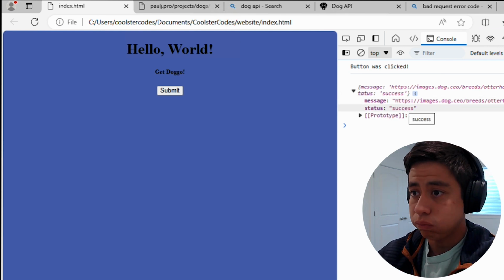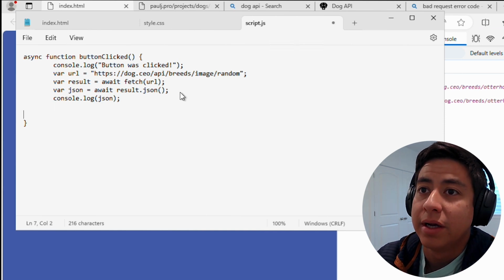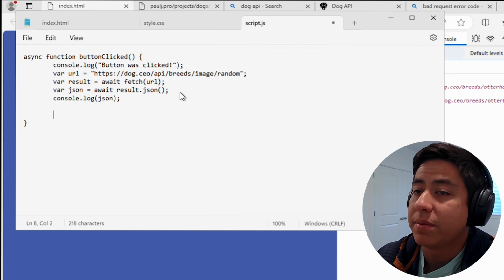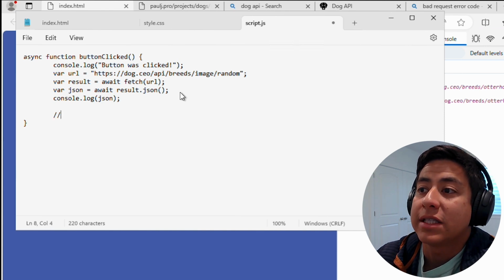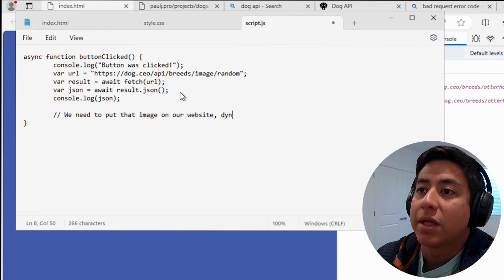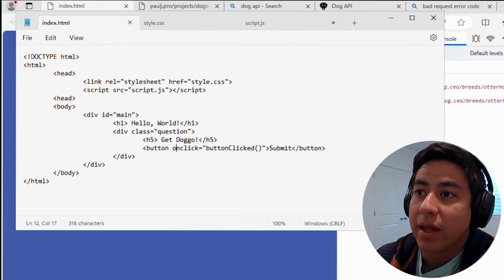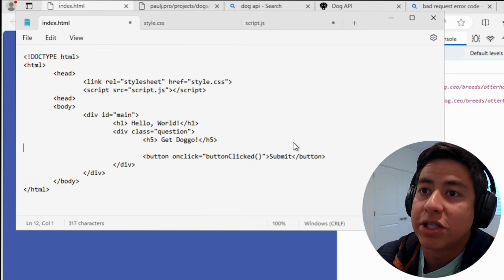Awesome. Okay, so now let me just write this out in a comment. Here, we'll jump down here. This is how you write a comment in JavaScript. You just do a little //. So we say, we need to put that image on our website dynamically. Dynamically just means on the user input or if something changes, we want to do it now when this function is called.